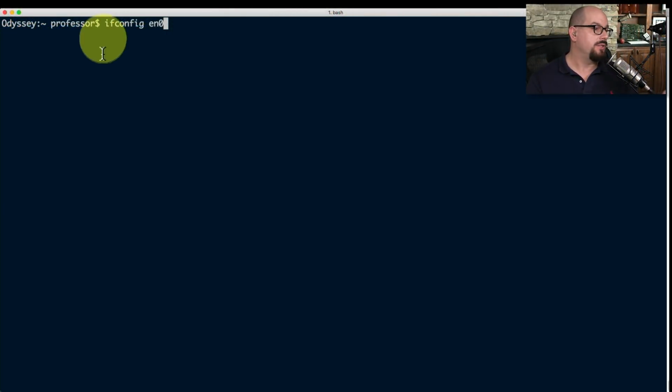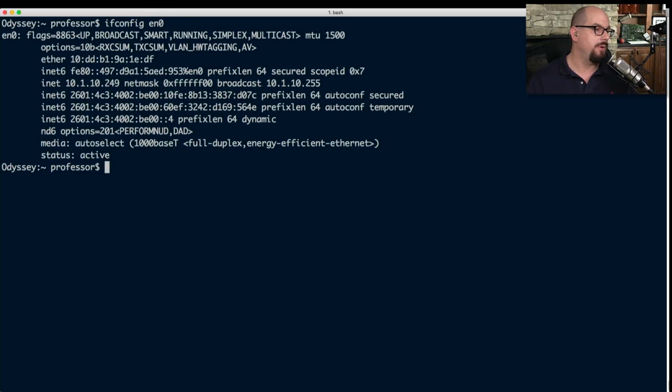I'm running Mac OS, so let's run the ifconfig command, and I'm going to specify en0, which is the Ethernet adapter on my computer. And you can see it does show me hardware information about this device, along with the IPv6 and the IPv4 addresses that are defined on this computer.